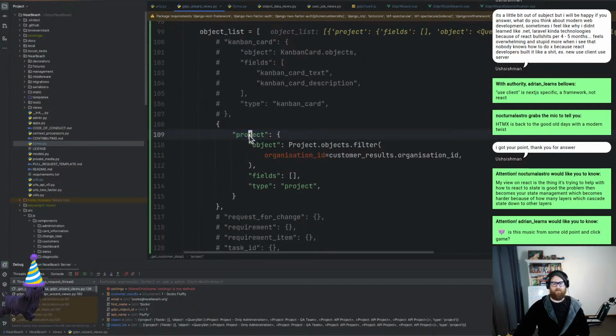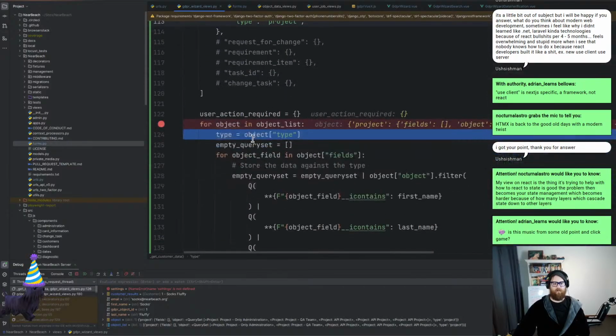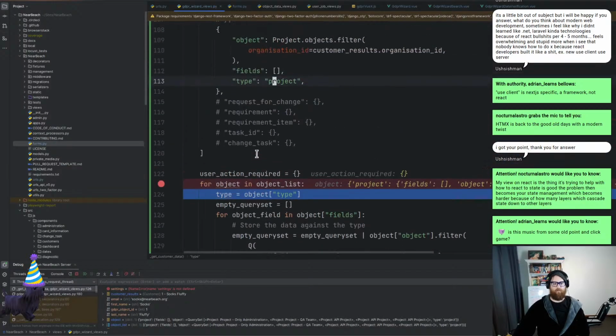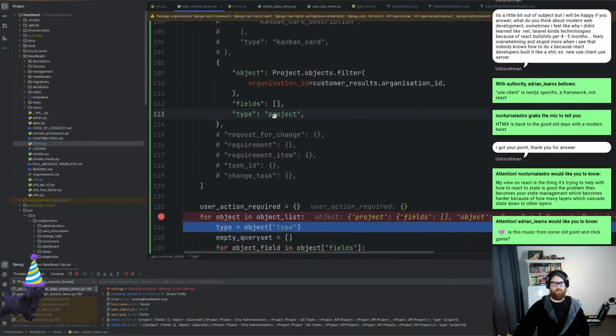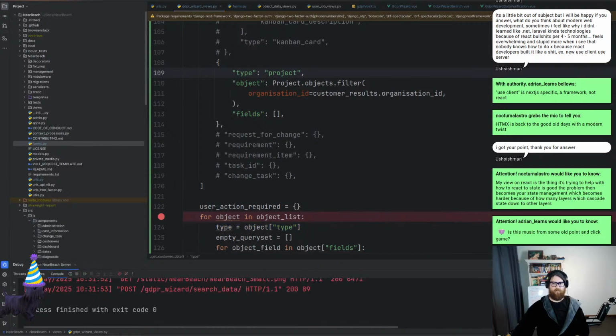okay, we don't need that structure. Alright, so I'm going to get rid of that. We're going to have it like that, and then what we want is we've got the type, and then we've got the object and the fields. Alright, cool. So I'm going to put the type at the top, and I'm just going to hit the stop and the restart.